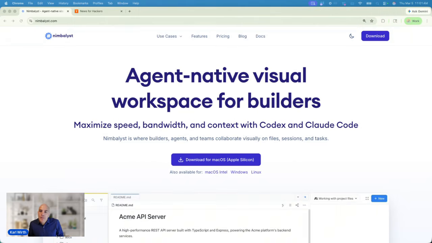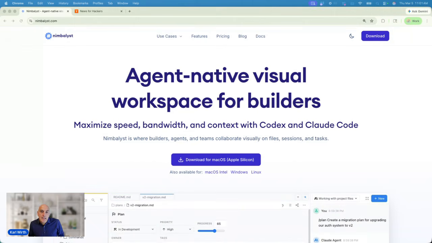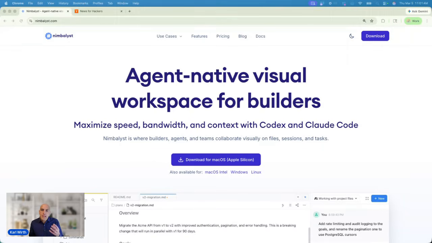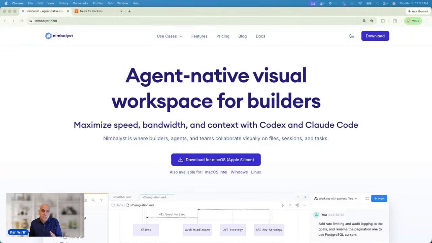We really believe that a new tool is needed for this new way of working that helps you to maximize your speed, your bandwidth, and your context as you work with coding agents like Codex and Claude Code. We think the key to working fast with high bandwidth and context is being visual.